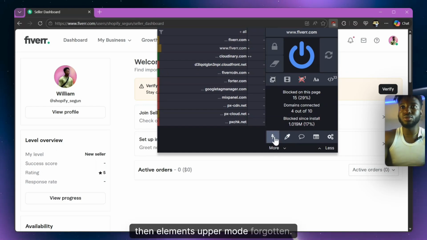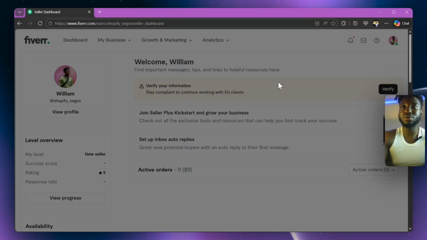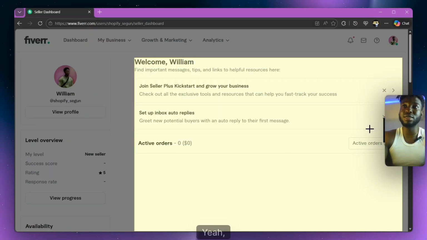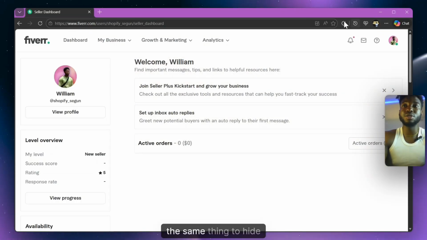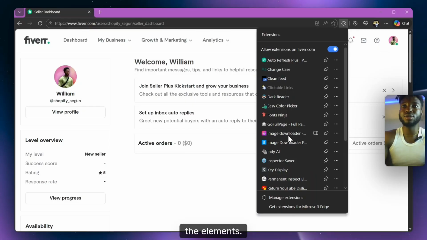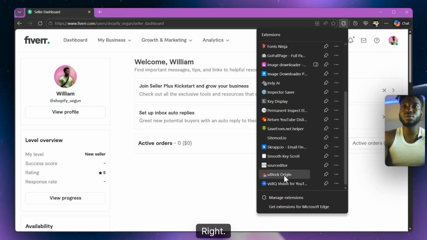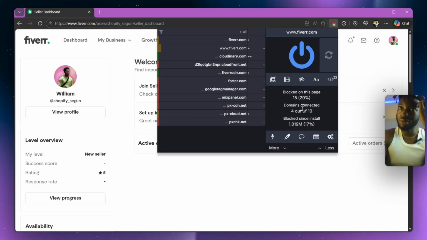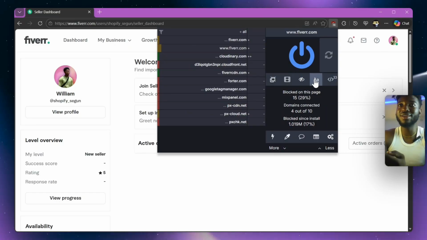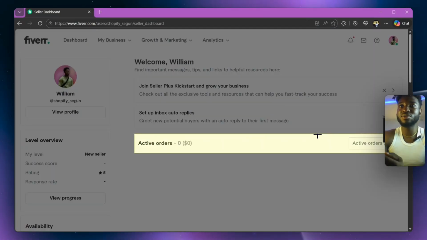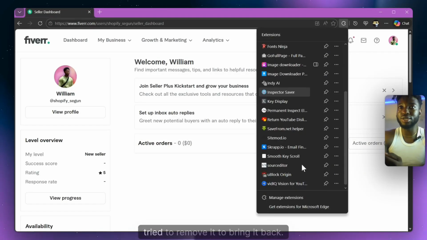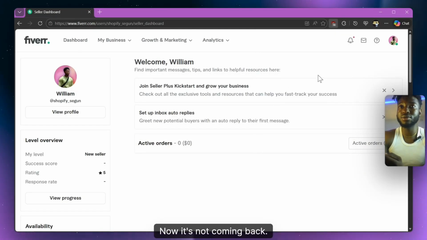Then elements zapper mode. I'm forgetting what this one does. What is it? Let me see. Okay, so that one is just the faster way to do it. Yeah, I think that's the faster way. The same thing to hide the elements. Right. So let me try and bring it back and see. Okay. It's not coming. Elements zapper mode. I think it was the elements zapper mode I was talking about that it's hard to bring back, because I just tried to remove it and bring it back. Now it's not coming back.